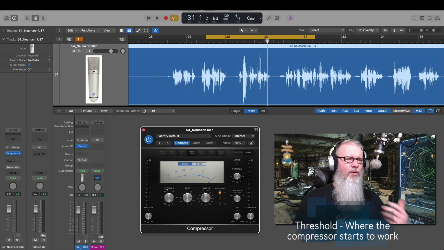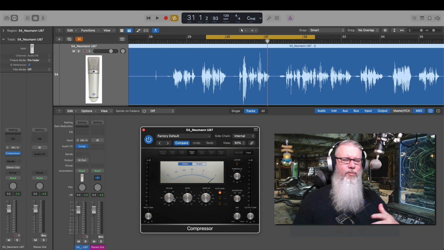So what threshold is, is how much is actually being affected? Where are we opening it up, and at what point are we making that line in there that says, once we cross this line, let's kick in that compression. So right now I've got it set at -20. So let's see if we can dial that in a little bit better.